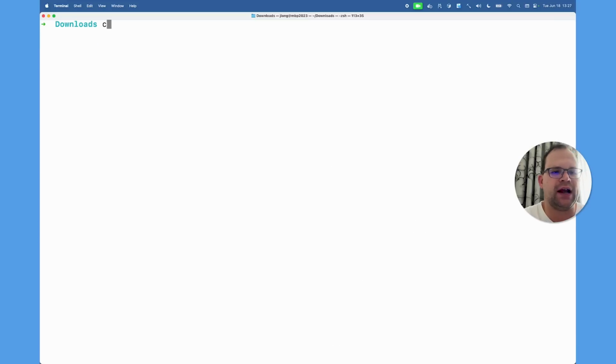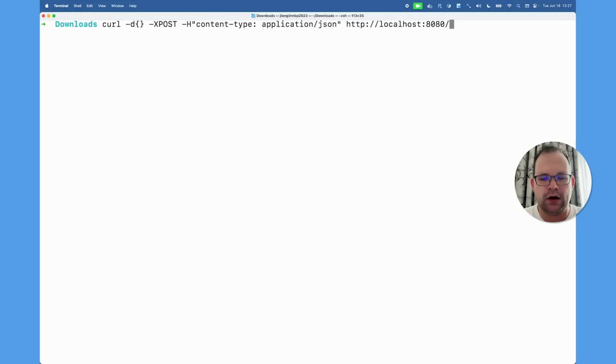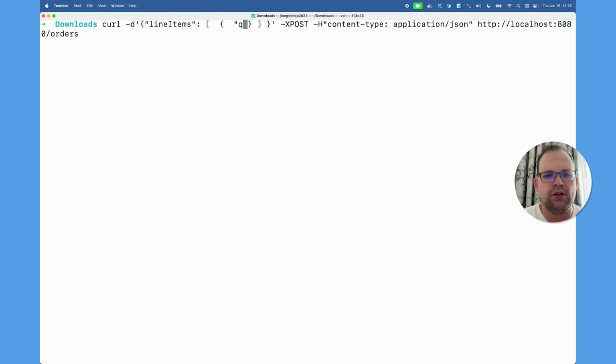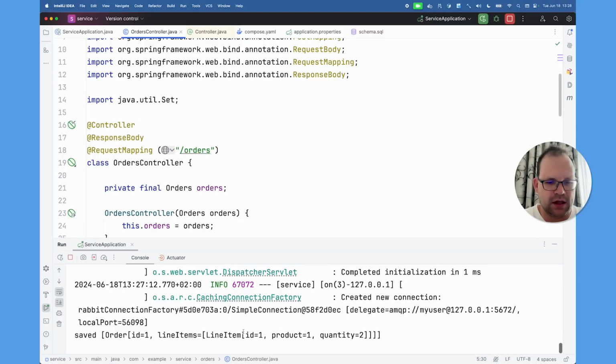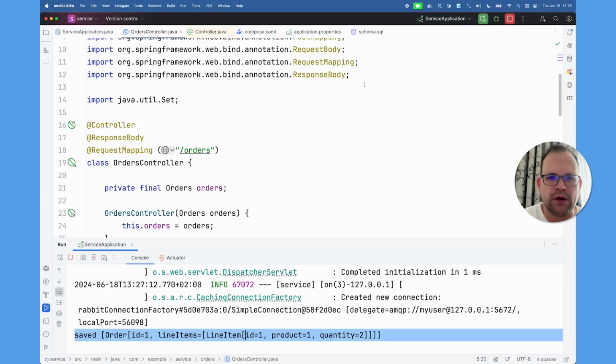Let's try this out. So curl -d -X POST -H Content-Type application/json http://localhost:8080/ and then we want to publish this to orders, right? And what data are we sending? We're sending some JSON data like so. Line items, okay, and then we'll have some data in the line items array, quantity 2, product 1, okay. Hit post, and you can see that it saved the data.